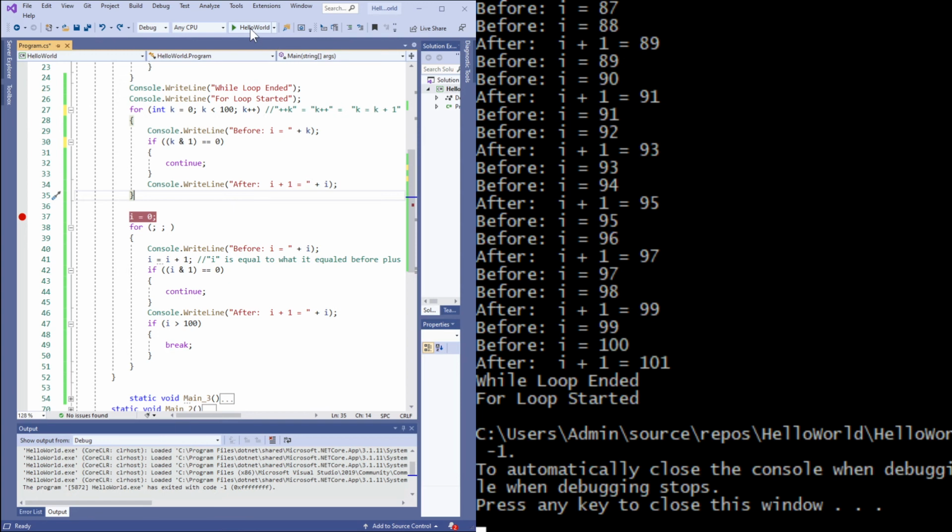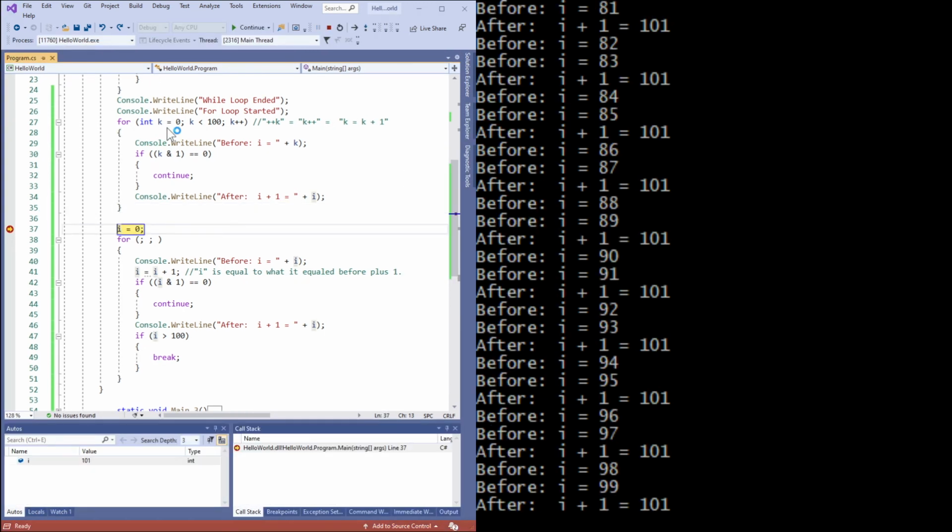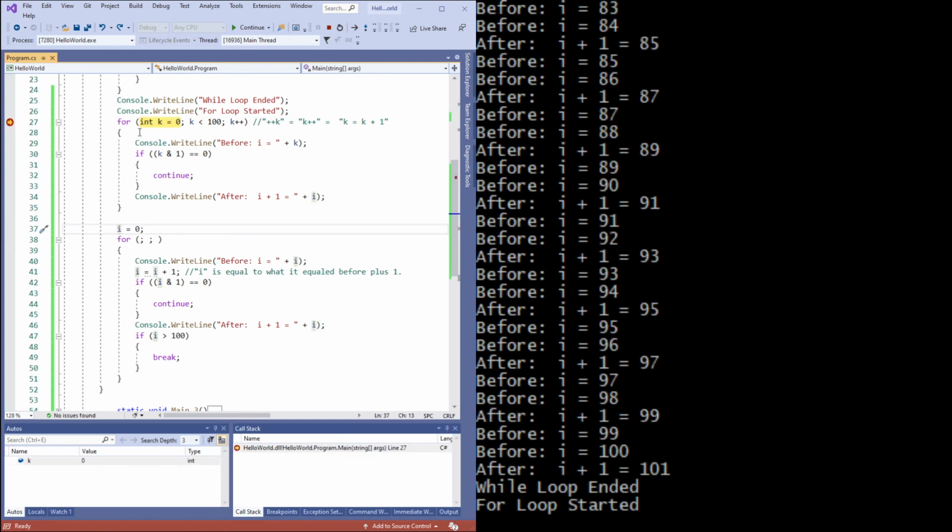So let me just run this code real quick. It stopped a little bit, and it stopped too late because I didn't put this there. Okay, so it stopped here, and we can see that integer k.